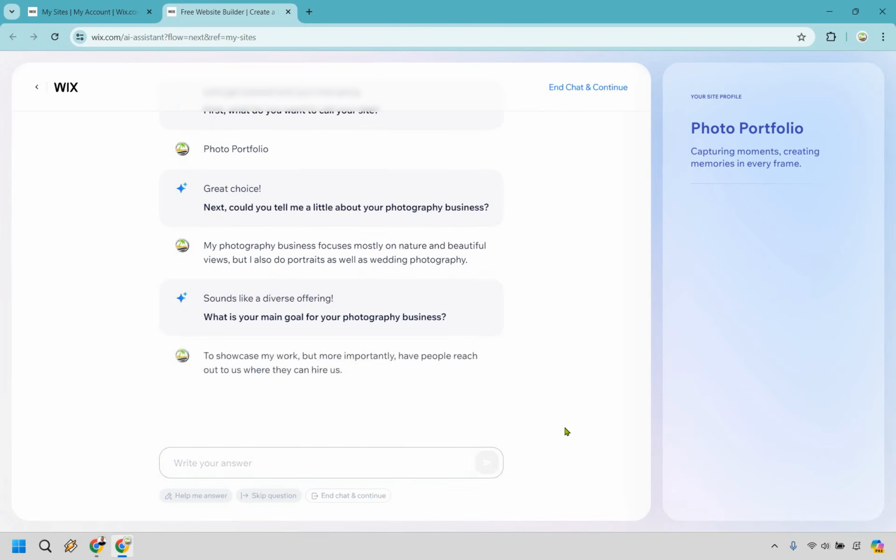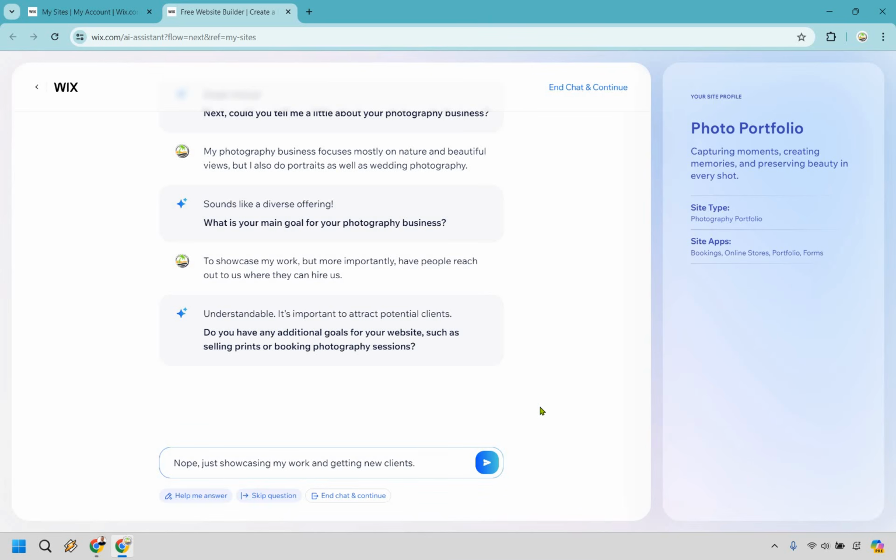Let's click on this. Okay, so it asks, do you have any additional goals for your website, such as selling prints or booking photography sessions? So that's kind of like getting clients, I guess you could say, but I just said, nope, just showcasing my work and getting new clients.